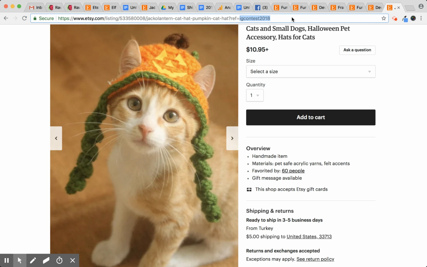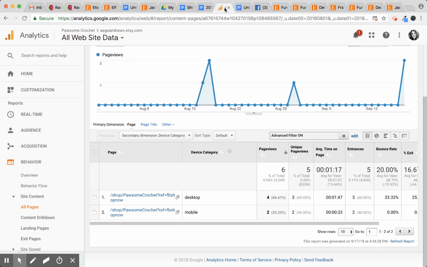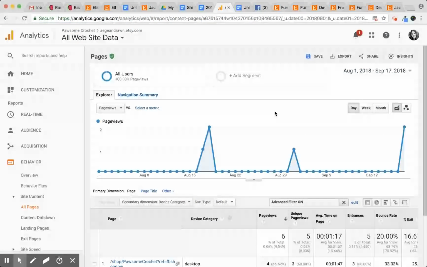And then all you have to do after that is just check this later in Google Analytics, and you'll have a lot clearer picture of who's visiting your shop when you're sharing your links.